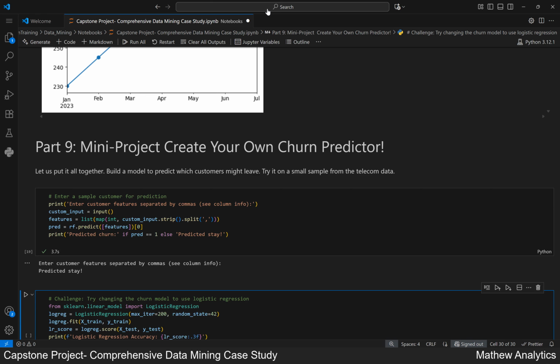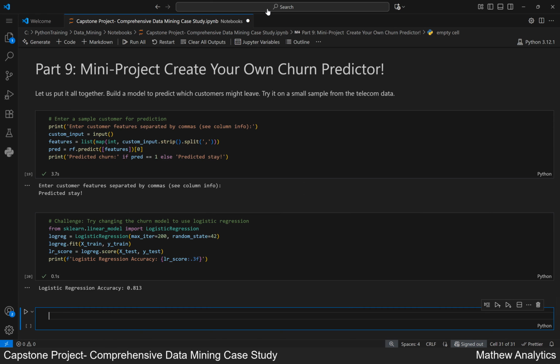Running the cell now. This output shows the accuracy of a logistic regression model predicting customer churn, achieving about 81.3% on the test set. Notice how the score reflects the model's ability to correctly classify customers likely to leave, which is the key goal of this mini-project. This demonstrates how changing the model type can impact predictive performance on the Telecom dataset sample. Does this new model do better or worse than before?